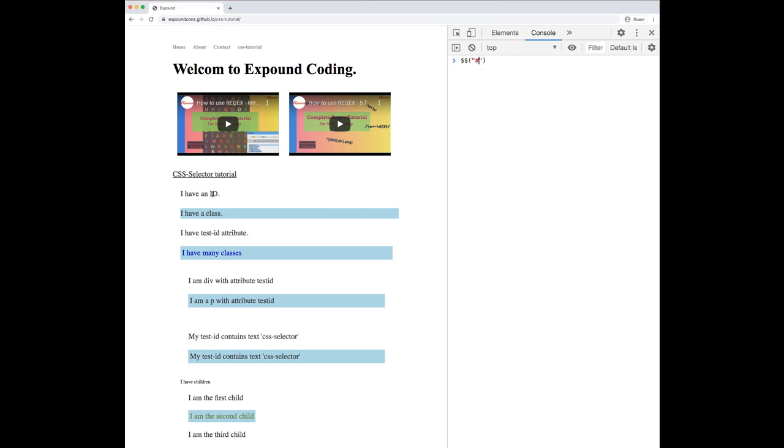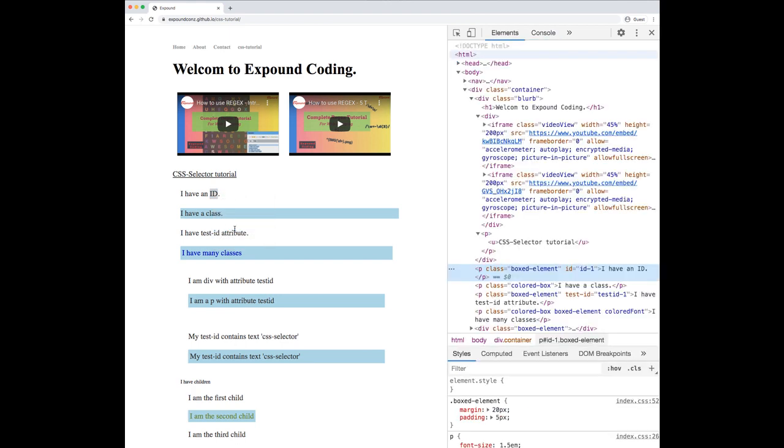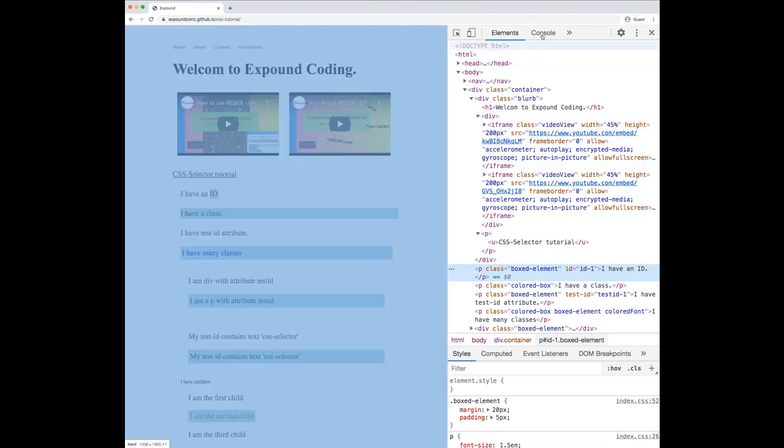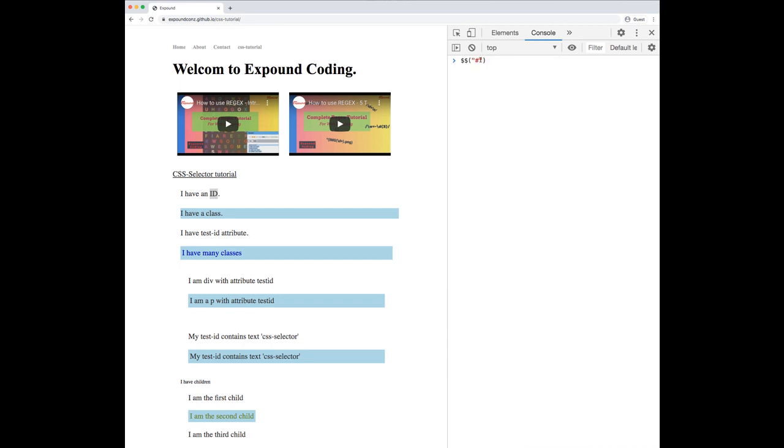In the website, select the element that has the text, I have an ID. Right-click and inspect the element, then you can see the ID of the element is ID-1. Type #ID-1 in this case. Press enter and mouse hover on the listed element. You will see it highlight the element we selected.